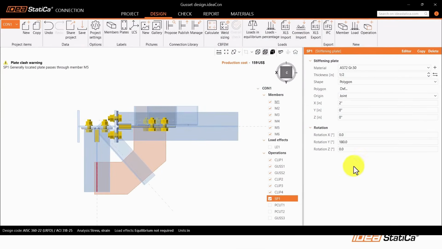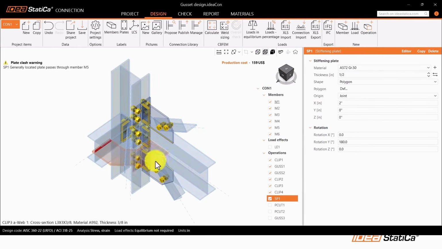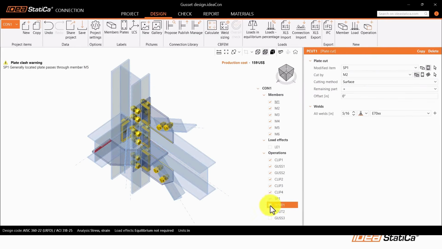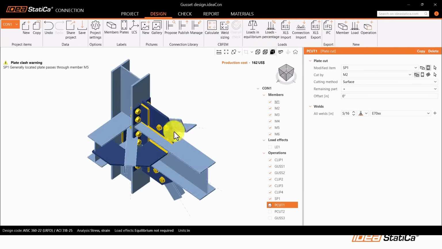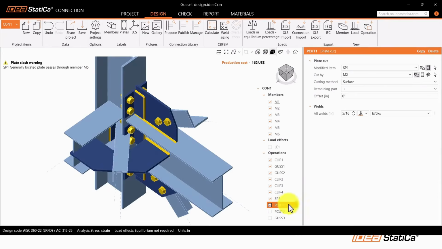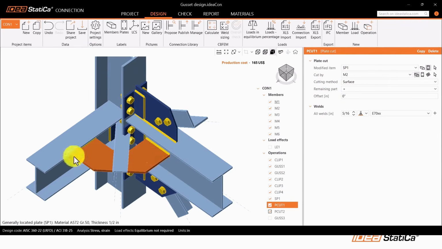As I said, I already put some properties on these operations, but you can use the X, Y, and Z coordinates to locate that plate, and then use the rotation angles to locate correctly where you need this plate. Okay, then to connect this plate to the main model, I can use a plate cut operation, and then that plate cut operation 1 is related to this SP1, and then that is cut by M2. You can see the properties in this area.